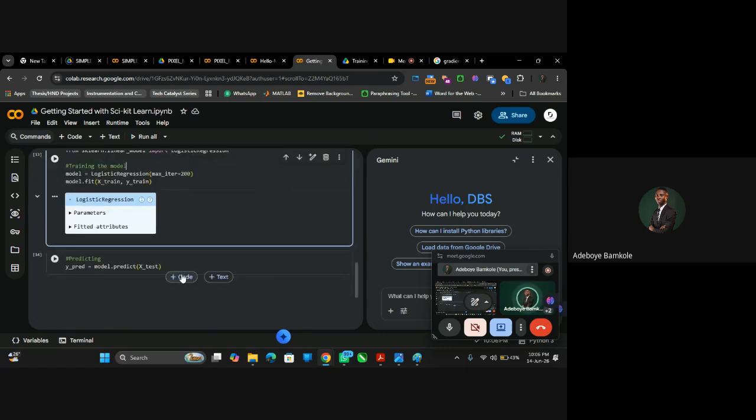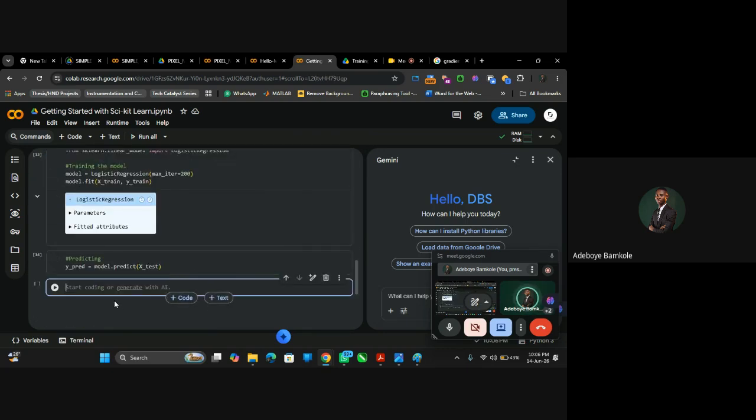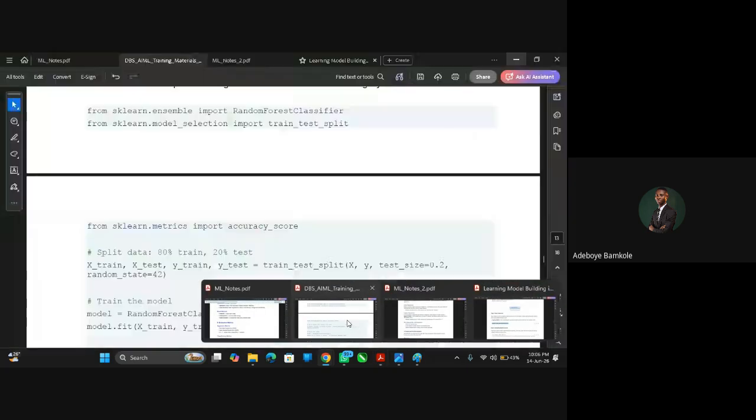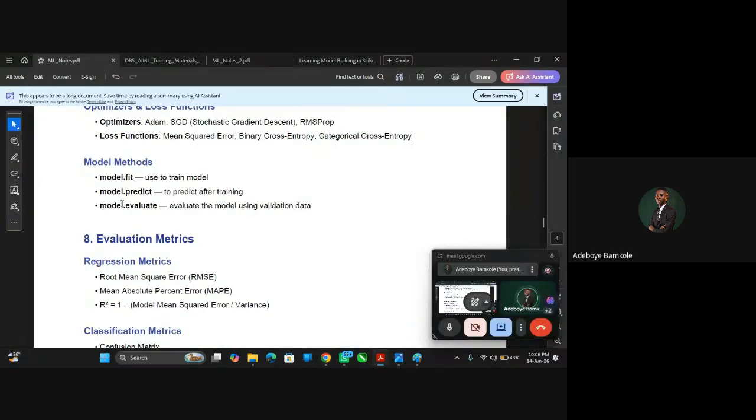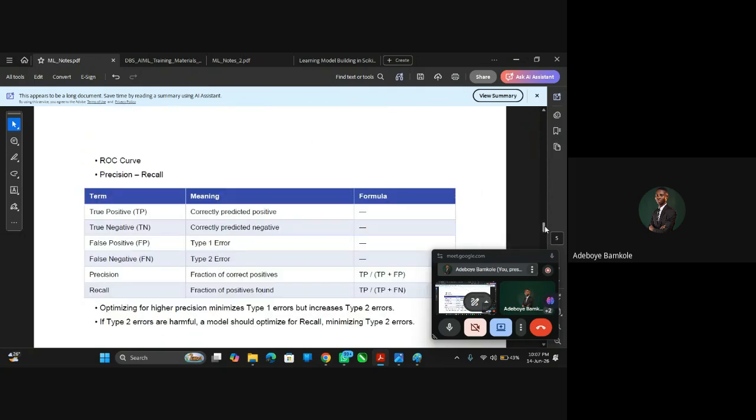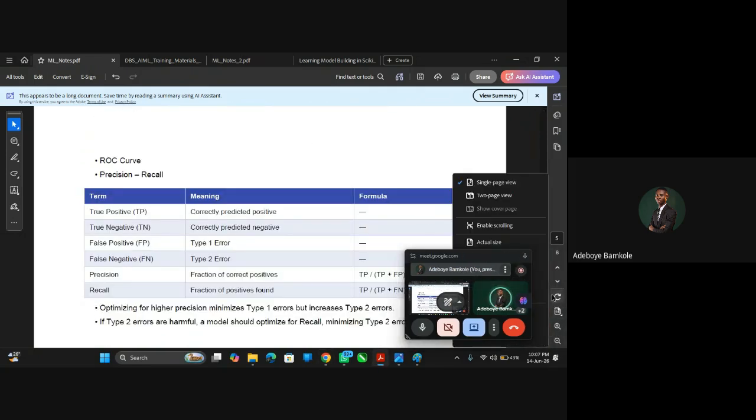So now we've predicted. Now let's move to evaluating our model. In evaluating, I'll quickly explain some things. Evaluating the model. Let me check. We have some evaluation metrics where we have the root. Sorry, let me enable scrolling.